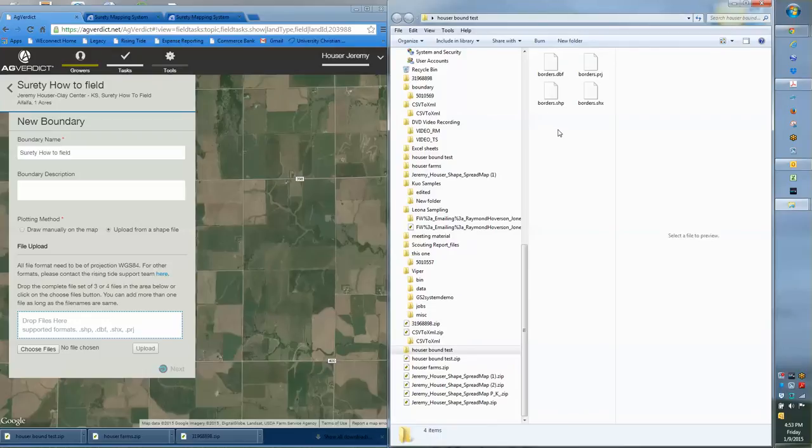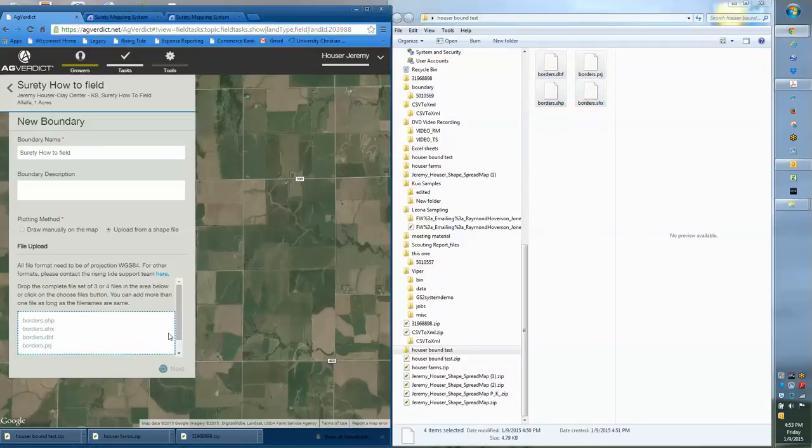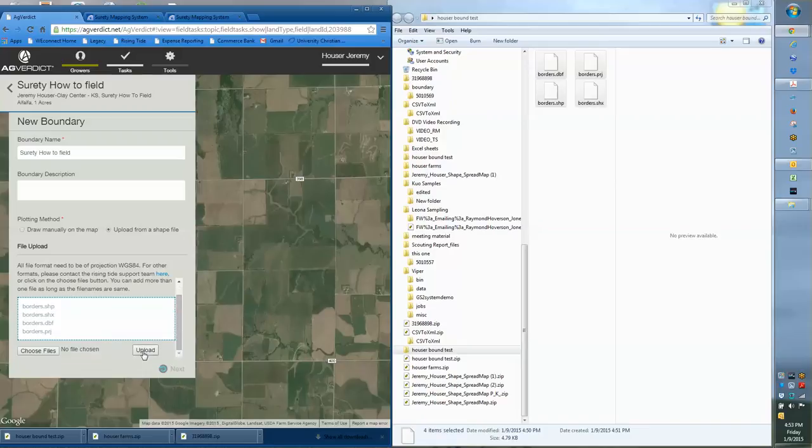corresponding folders after hitting Control. So I'm going to hit Control on my keyboard and then start to select these folders. Now I've got them all selected. I can click on them and drag them over to this box and drop files inside of there. Now I want to upload those files, and there we go, they're uploaded successfully, and now I want to hit Next.